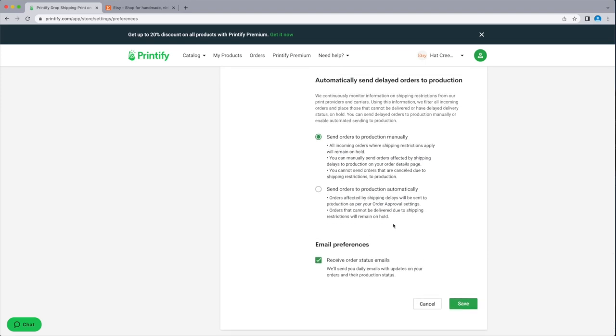Next, we have automatically send delayed orders to production. So this is in the event where there may be some kind of shipping restrictions, maybe into another country, things like that. Some of this, I think, is maybe left over from the pandemic. So you can choose, if there's some kind of reason that an order can't be delivered, it'll notify you, and then if you have send orders to production manually, you can assess that and see how you want to handle it.